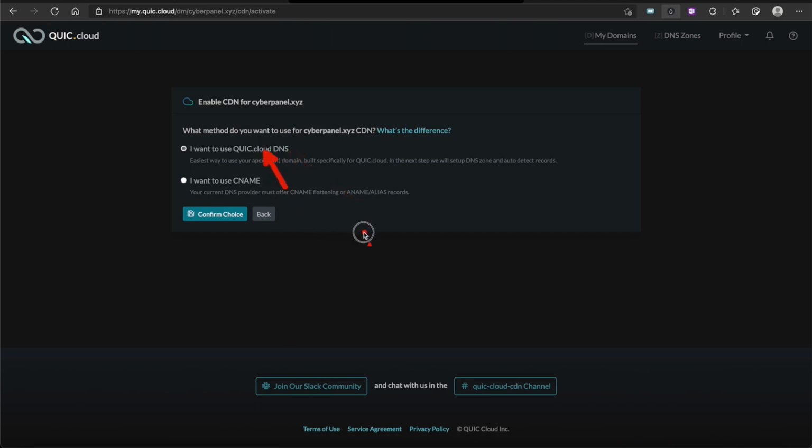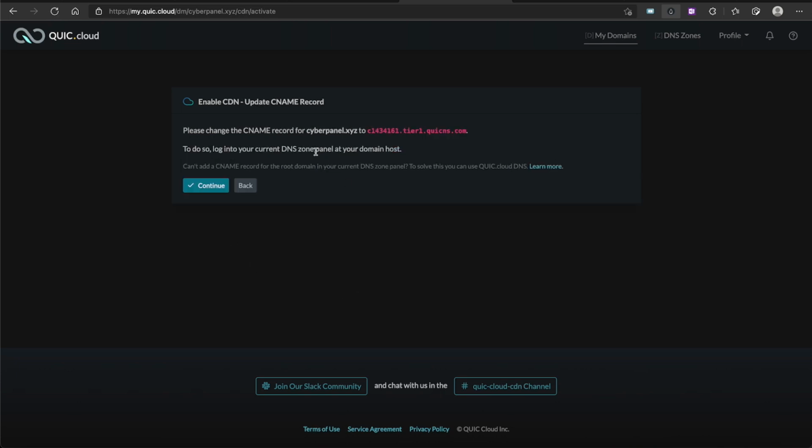But today what we're going to do, we're just going to use their CDN for dynamic and static contents and use Cloudflare DNS servers. Cloudflare got real good DNS servers, so you know they're very quick, one of the fastest on the market. But we're going to just go ahead and click I want to use CNAME and confirm my choice. Now it's going to give us this CNAME record.